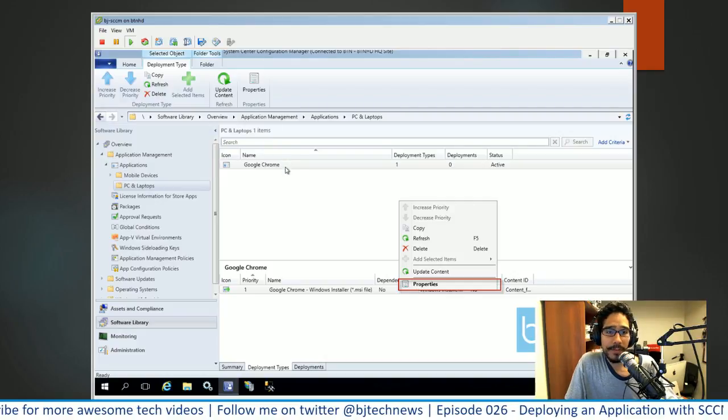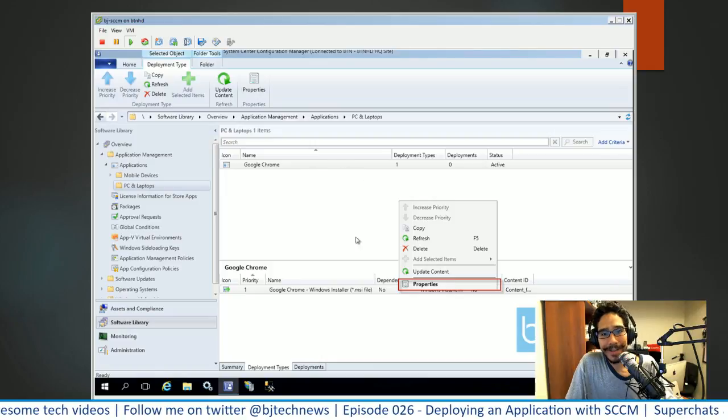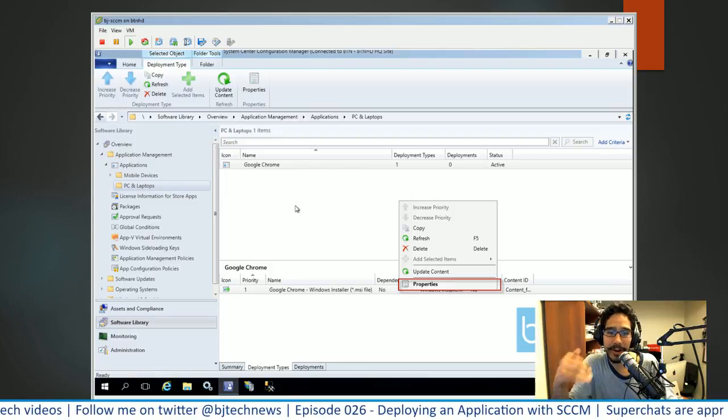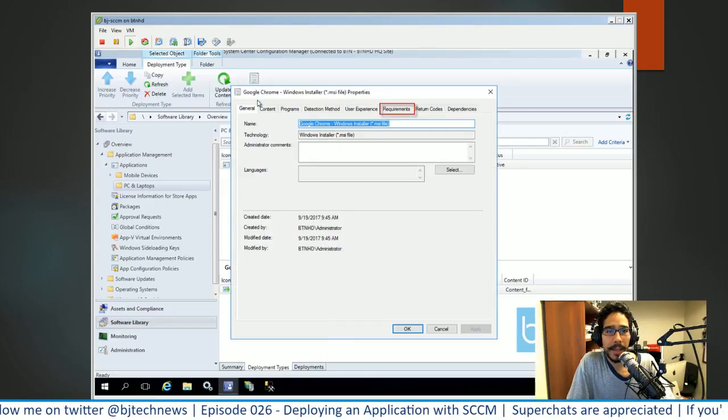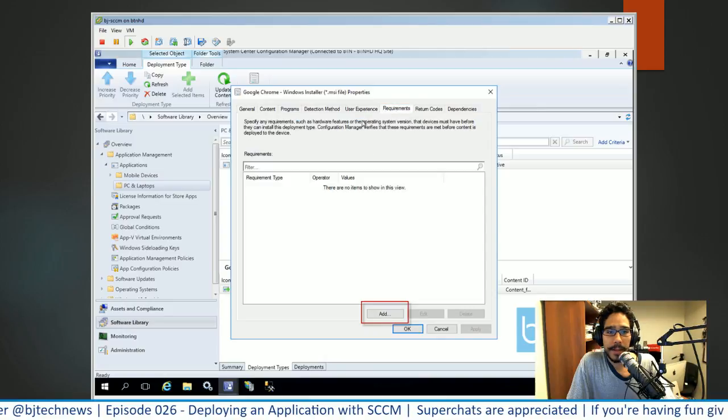Now, if you're able to right click here, this little guy right here, and go to properties, but then you have to go to another section. It's like a second layer. So once you click on properties, it's going to take you to this. You're going to get multiple tabs. The one that you want to do is requirements. From requirements, you want to click on add.